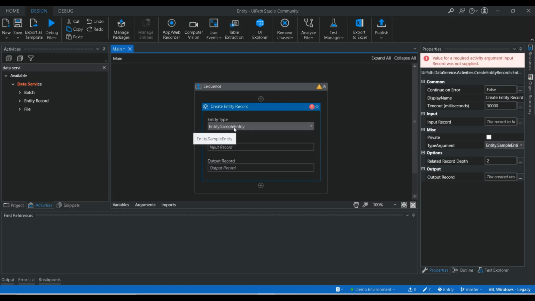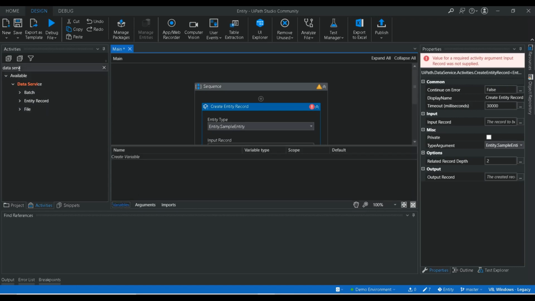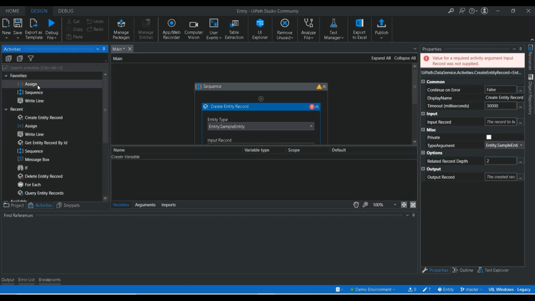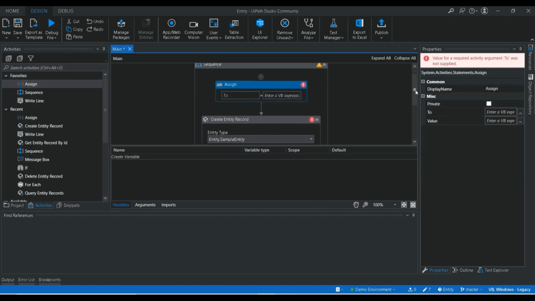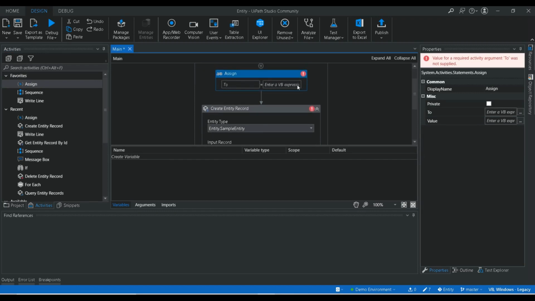I need to create an object for the sample, and I need to use the particular field name to insert the data. So what I'm going to do is use an assign activity. Here, new sample entity. I'm going to create an object for the same. What should be the name? I'm going to just name it obj.